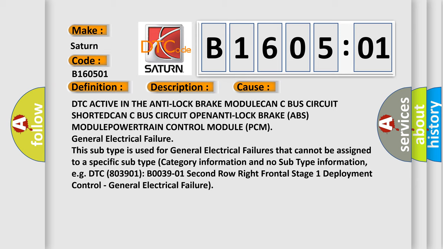This subtype is used for general electrical failures that cannot be assigned to a specific subtype category and have no subtype information, e.g. DTC 803901B00390-1 second row right frontal stage 1 deployment control, general electrical failure.